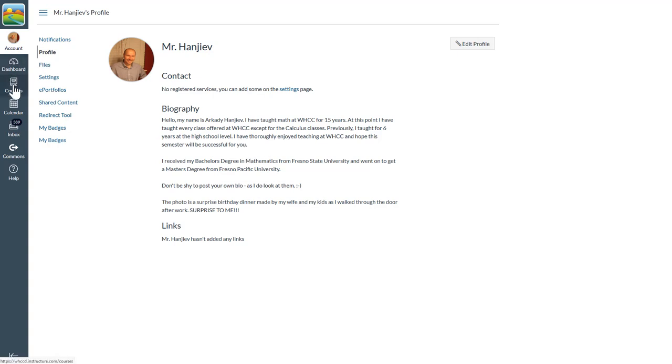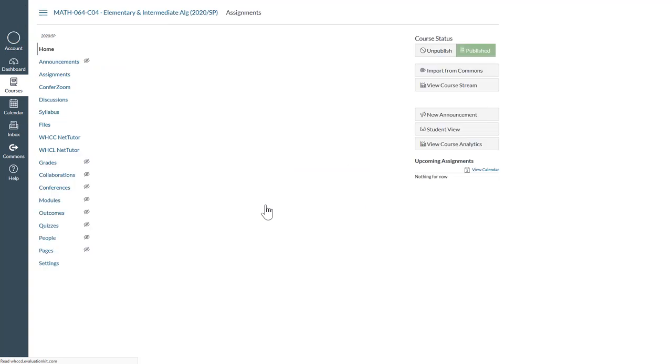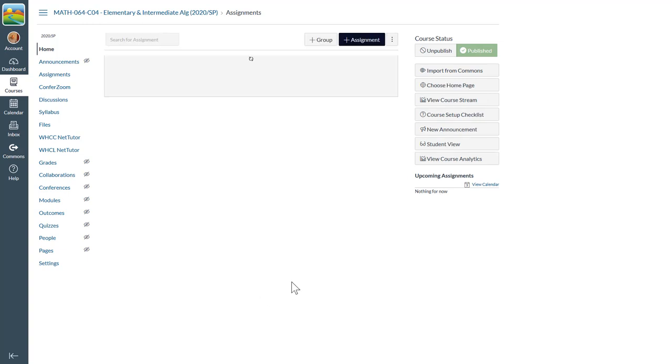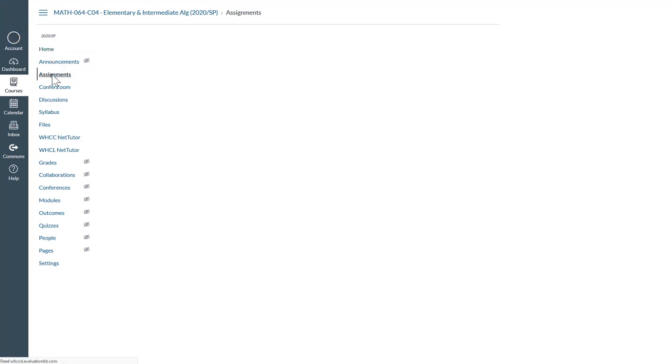So now let's go back to courses. Let's go to our course and let's see what we have here. Let me go through each of the little pieces on the side right now. So the home page, I have it set to assignments right now. And so this page and this page are exactly identical. No change there.